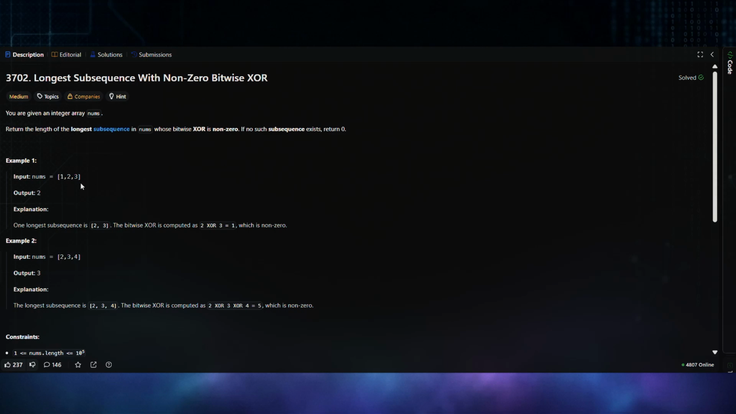For example, 1, 2, 3. The XOR of the entire array, 1 XOR 2 XOR 3, is equal to 0. So we can't keep all three. But if we remove 1, we get 2, 3. 2 XOR 3 is equal to 1. That's non-zero. So the answer is 2.